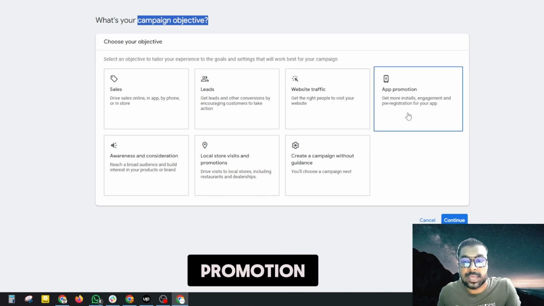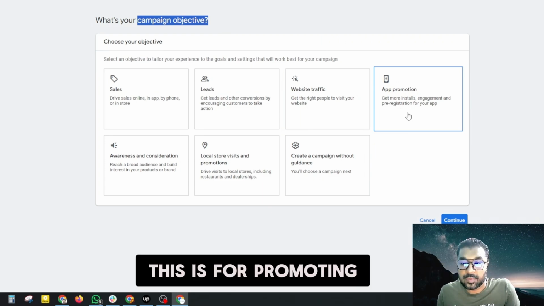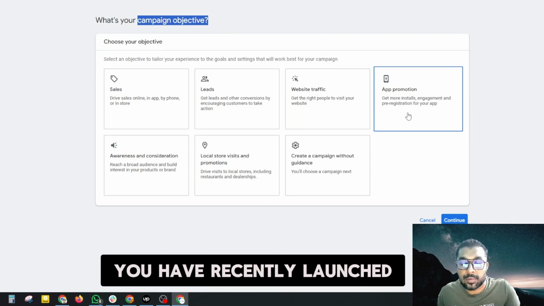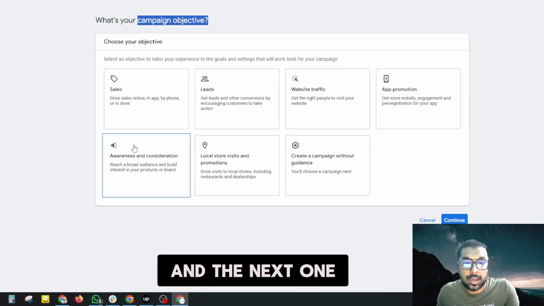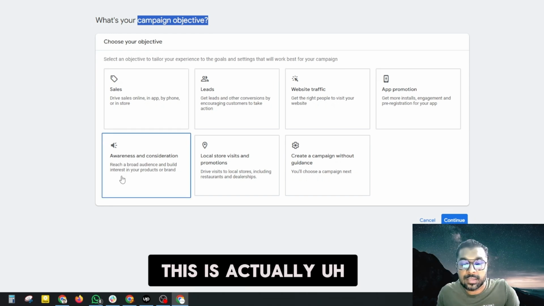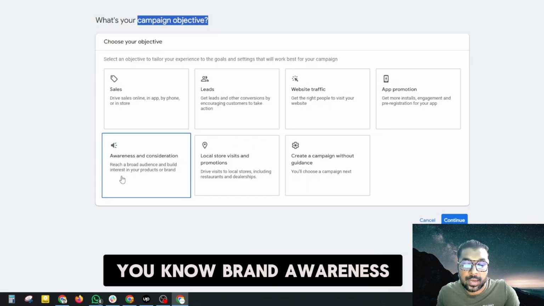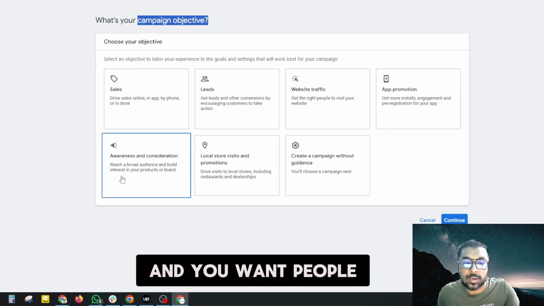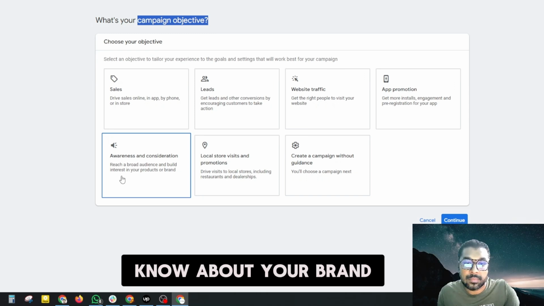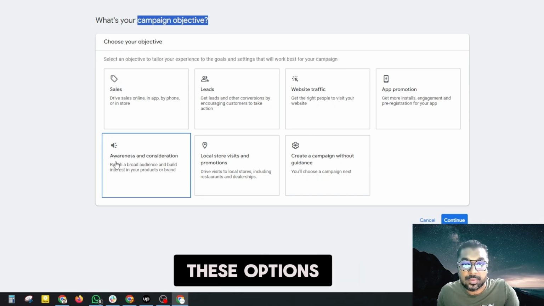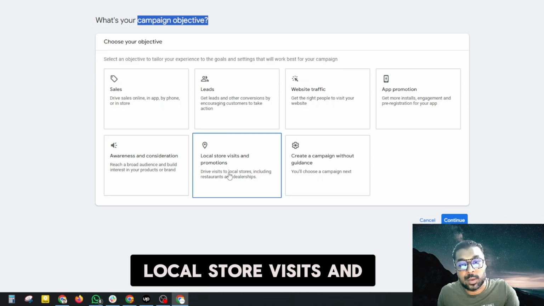Then comes the app promotion. This is for promoting any app you have recently launched. And the next one is the awareness and consideration. This is actually used for brand awareness. When you launch a new brand and you want people to be aware of and know about your brand, then you can use these options.